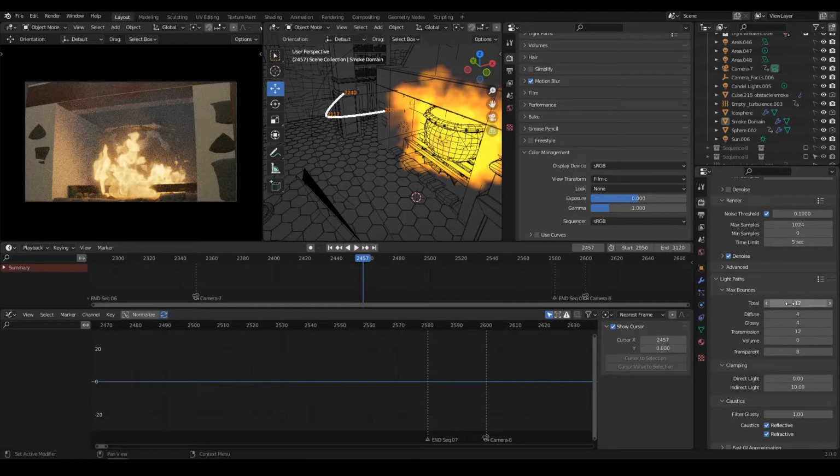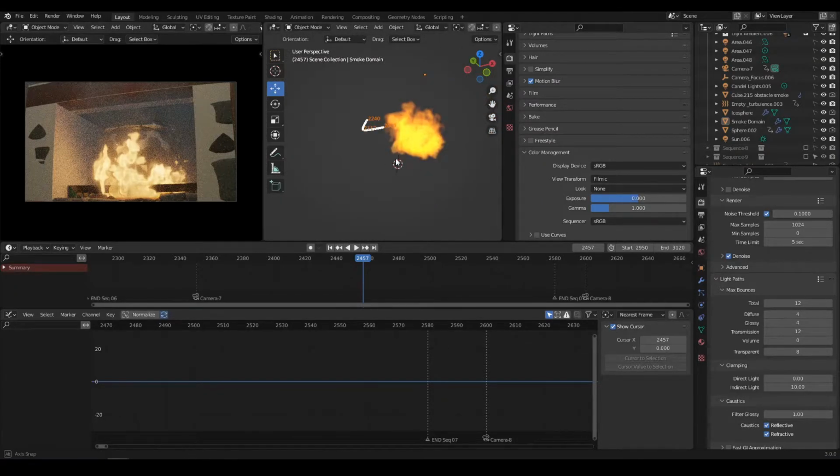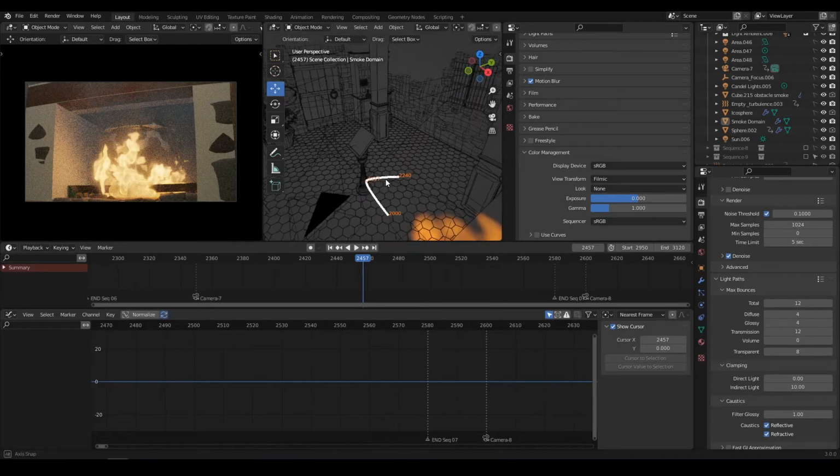So the total amount here must be at least as high as the highest value below, and this is just so that you can set a max quality for each type of ray bounce. You've got diffuse, which is about displaying the color of an object. You've got glossy, which is about reflections. Transmission, if you remember, we used the transmission parameter in our shader to make objects transparent like glass. Volume, I haven't talked to you about that, but maybe I can do it now.